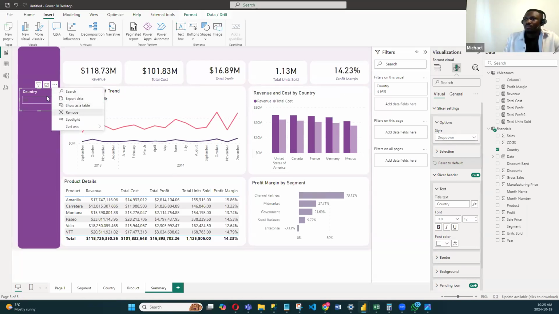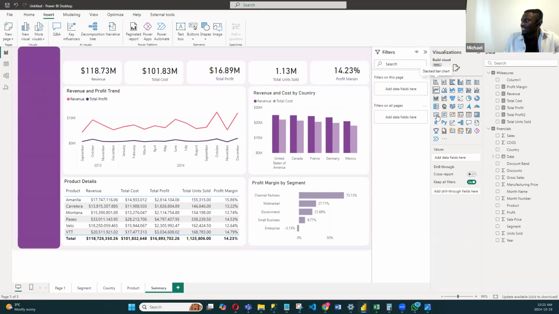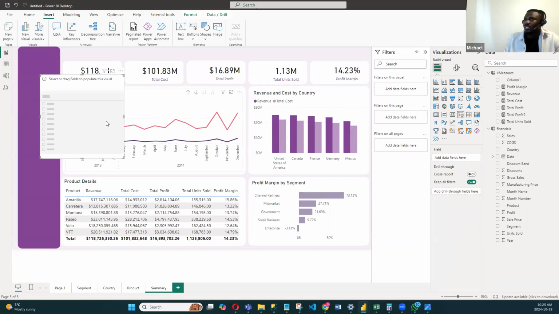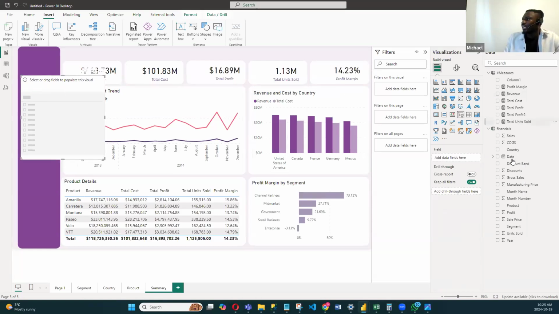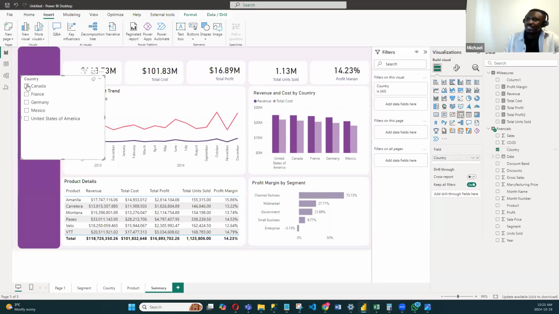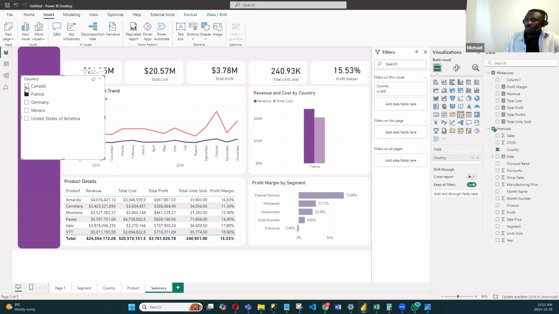Okay, let me quickly do that. So this is how to bring in a slicer. Slicer is the fourth item on the fifth row. Click on it and put whatever field you want to slice by. You want to slice by country in this case. So you just put country here and you can select whatever country, whatever thing you want to slice by.